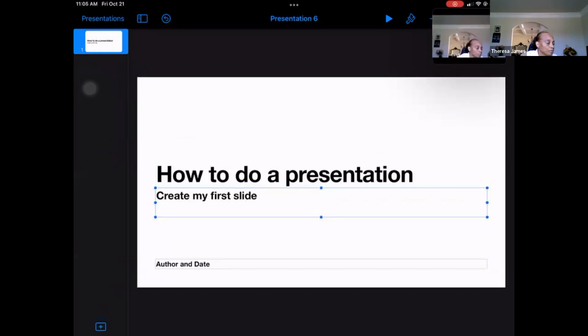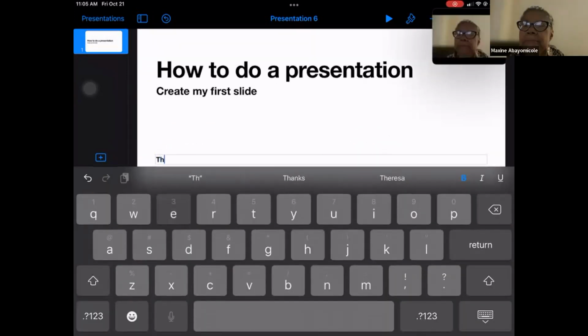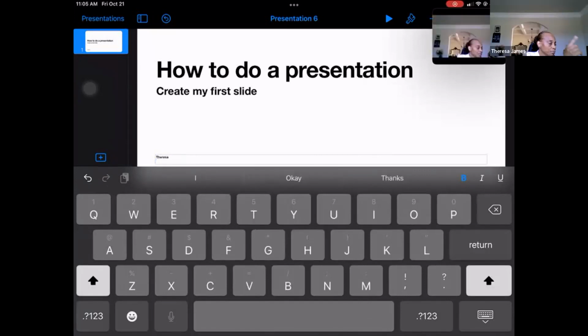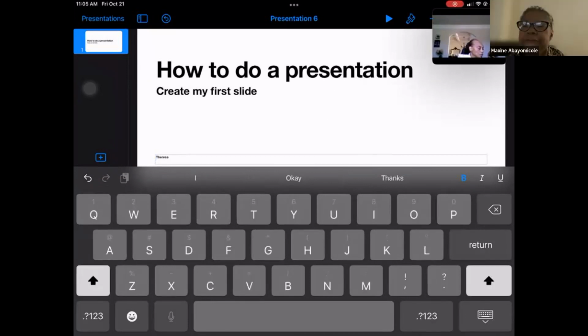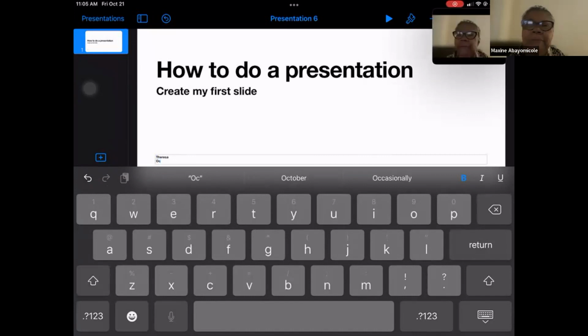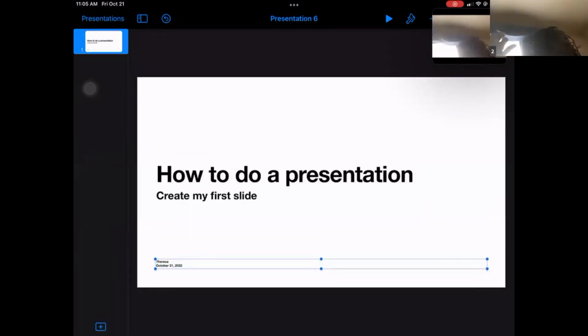And I drop my keyboard. Right. Now I've got that there. It says author and date. I can just double tap here and put my name, Teresa, and the date. I could hit return and put in the date. Today is October 21st, 2022. And I just drop my keyboard now, and it's there.